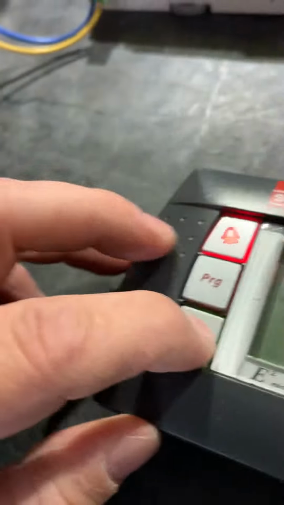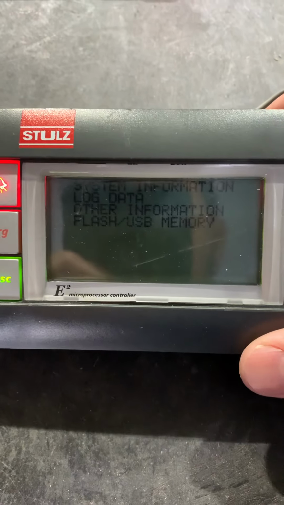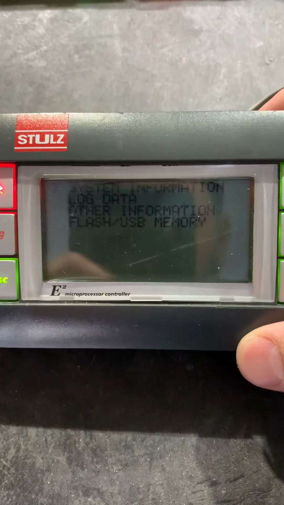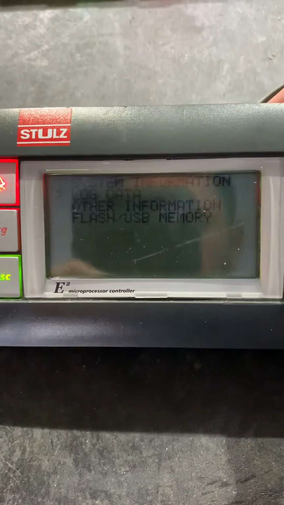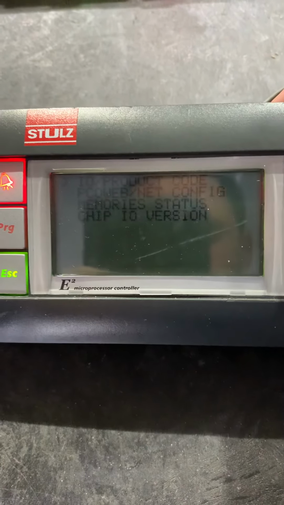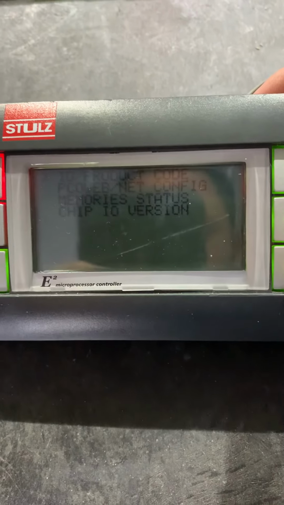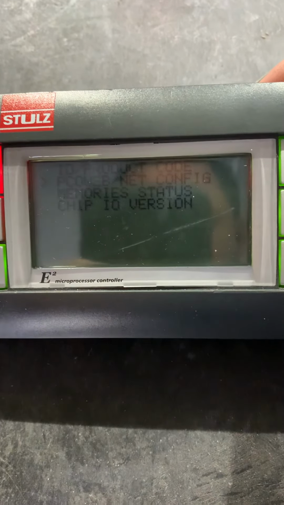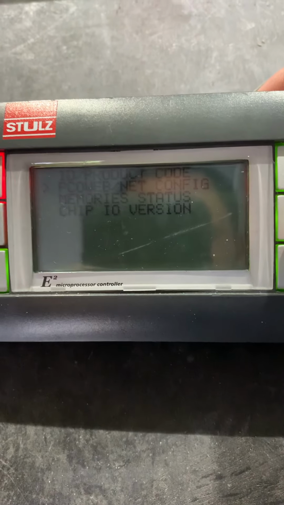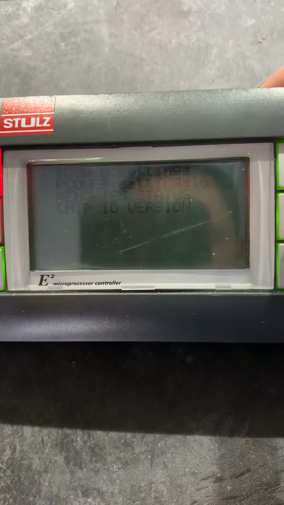This is going to take you to this screen where it says system information, log data, and other information. We're going to scroll down to other information, and then your choices are ID product code, PCoWeb net config, memory status, and chip version. We're going to choose PCoWeb/net config.